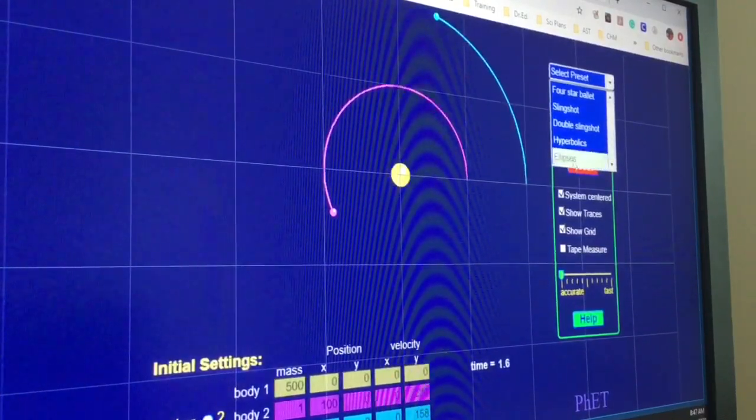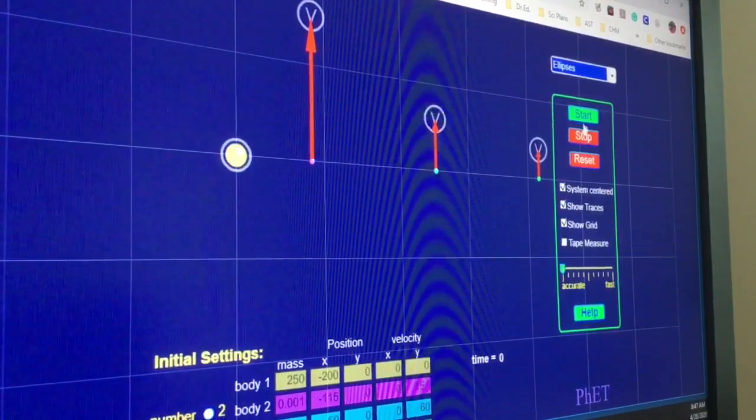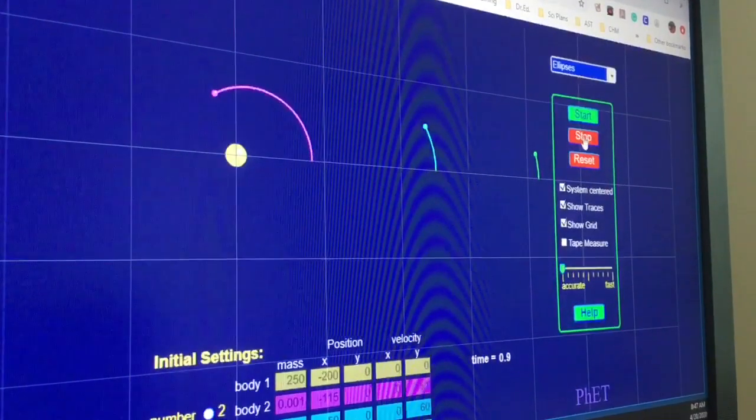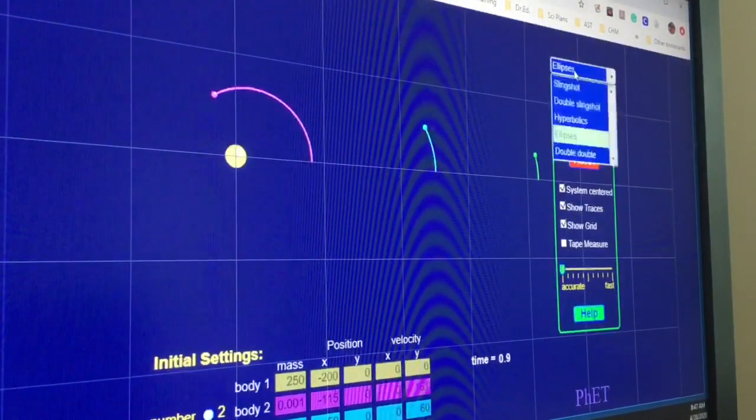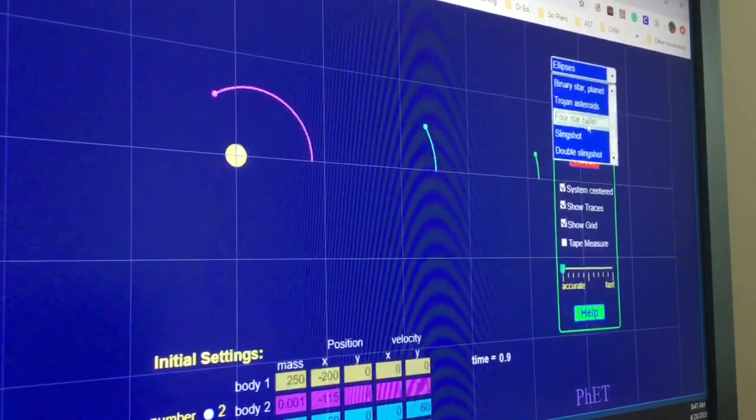For this one, you're going to use the ellipses, and you'll click start. You'll see what that looks like. I'm not going to let it play right now. And then when you're all done, play around with some of these other ones. The 4-star ballet is really cool.